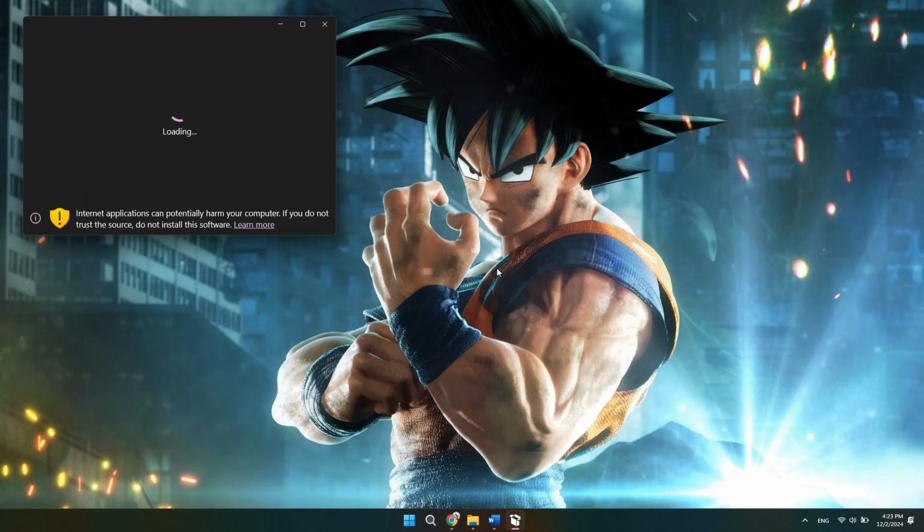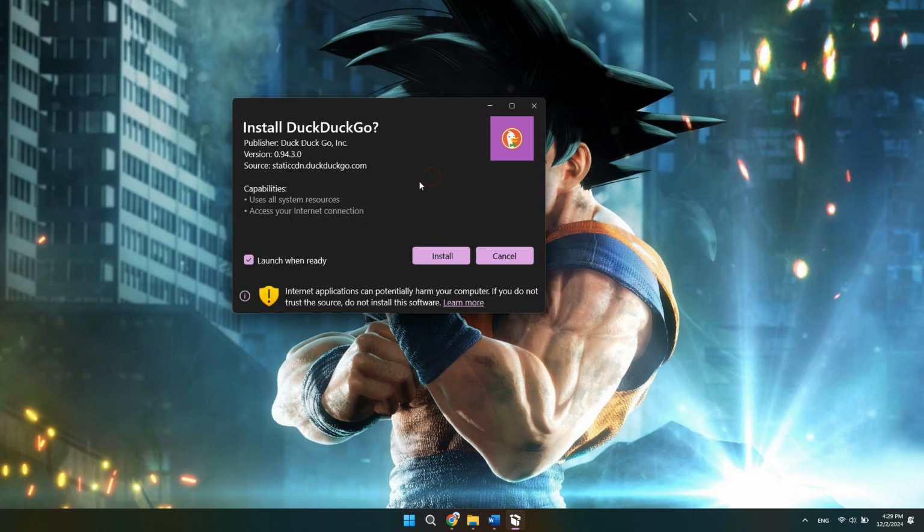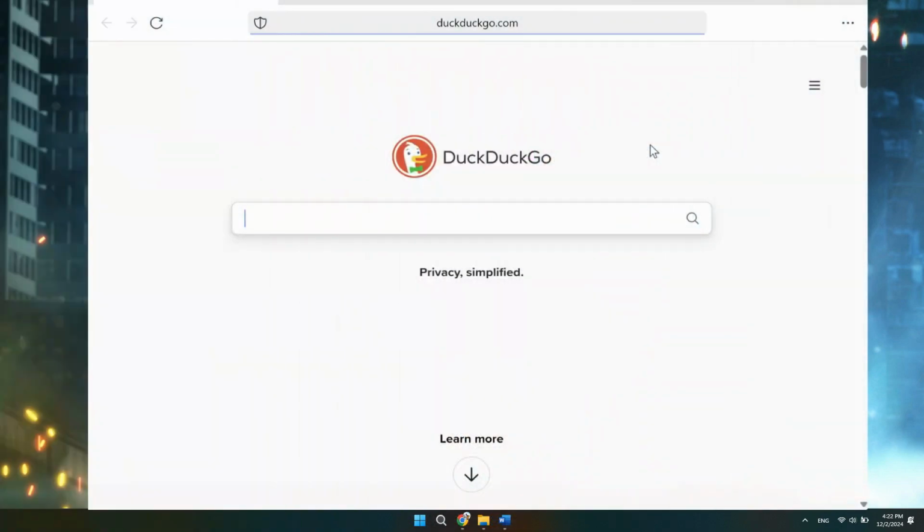And once you've done that, it's a very simple installer. You click Install. It will get it ready to install, and then it should just start installing right away. And now once it's installed, you can now start browsing and using the DuckDuckGo browser. So that's basically how you can download and install the DuckDuckGo web browser.